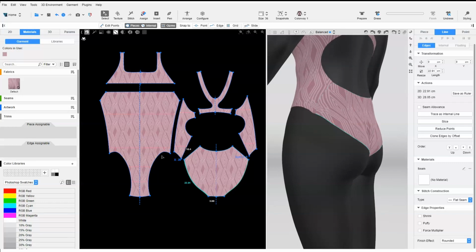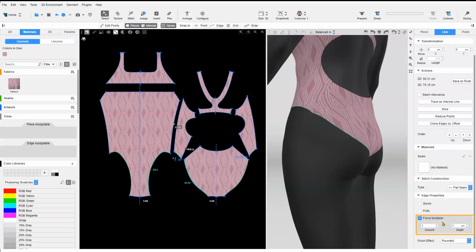To apply force multiplier, we first select the edges we would like to reinforce. Again, we go to Context View in the Edge Properties section. This time, we select force multiplier. Amount is where we input the real-life number of folded layers of the fabric.